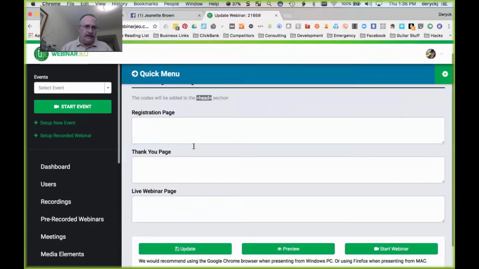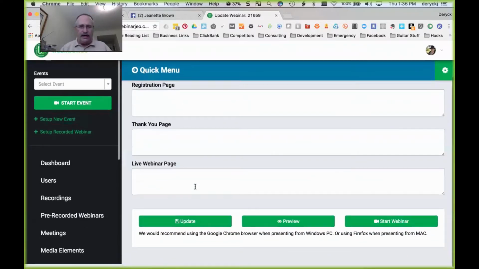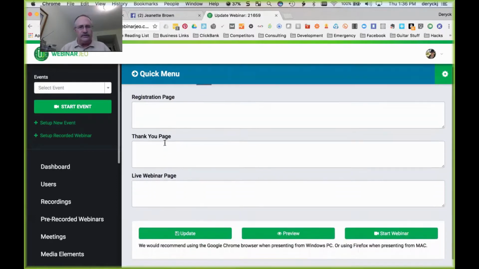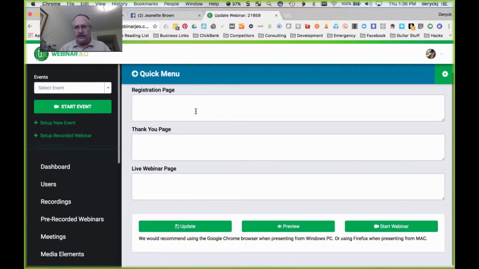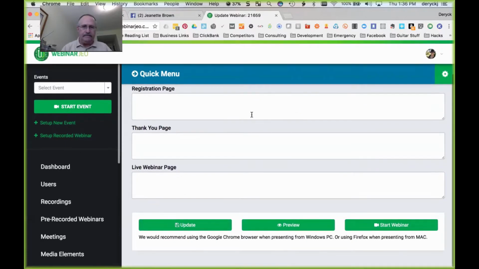Tracking code. So if you want to input the tracking codes on this, what happens is these codes get added into the header section so that you can do the tracking of the participation in the webinar and so on.